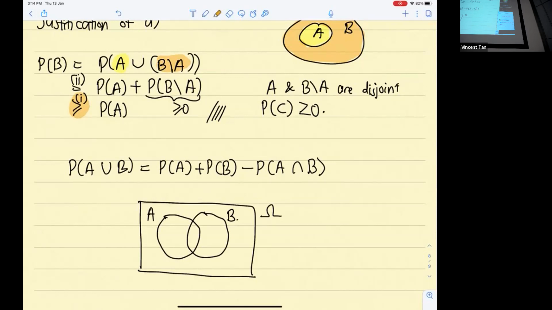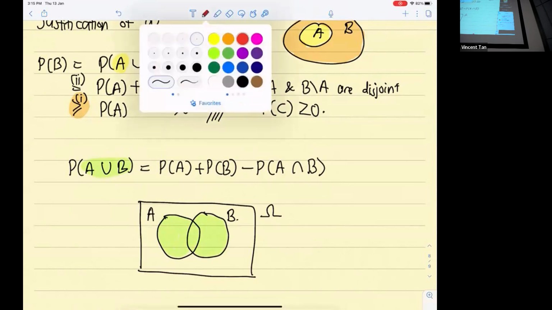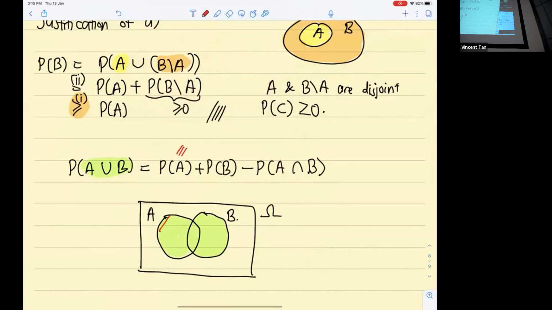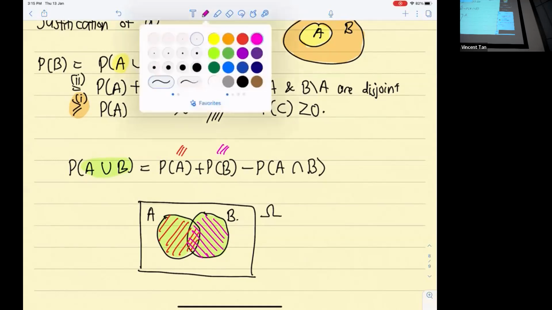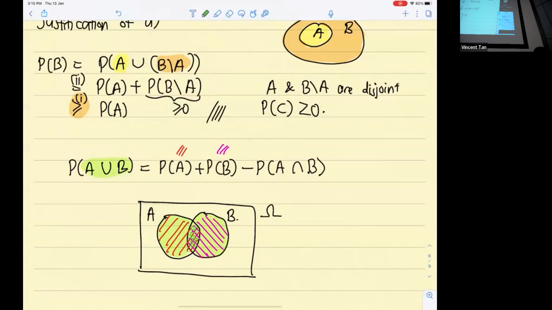Now, on the left-hand side, A union B is this set here. And A itself is this part here. And B itself is this part here. So if you add up the probability of A and the probability of B, you're adding up their intersection 2 times, right? This part in the middle is overlapped.